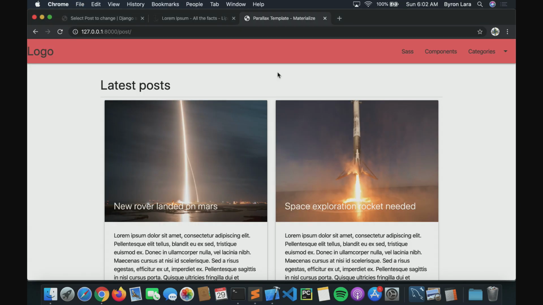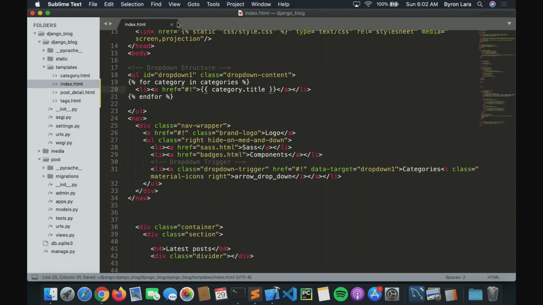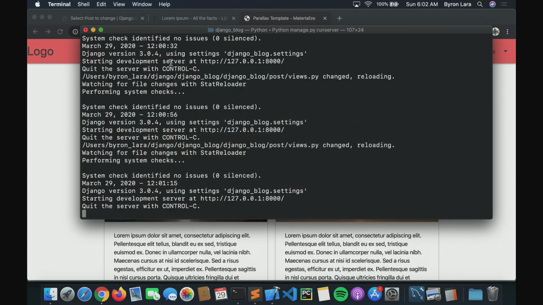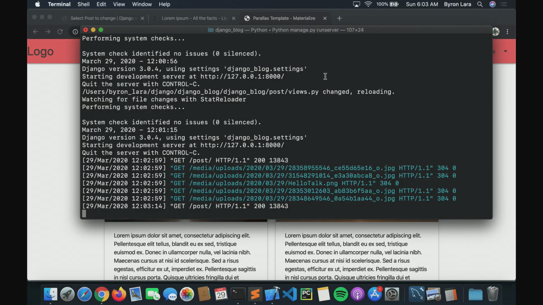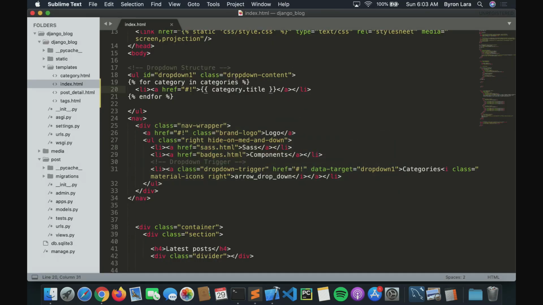Boom. Here we go. Yeah, it should work now. Let's reload categories. Yes, we have our categories here. But if we click on them, they don't do anything because we don't have that URL for that. Yeah, it's loading, but not going anywhere.